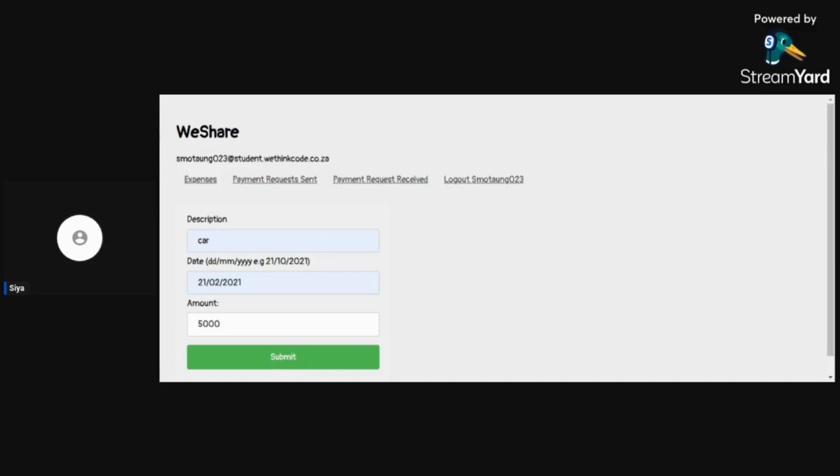Additionally, users can create payment requests to ask for money from others, providing details like the recipient's email address, the amount, and a due date. On the flip side, users can see payment requests they've received, indicating who they owe, and the details of those transactions.